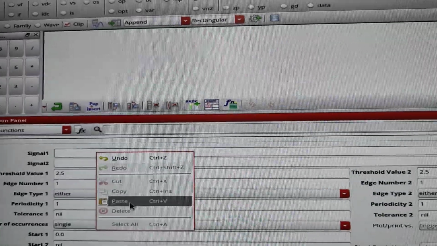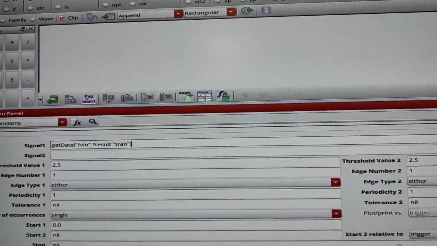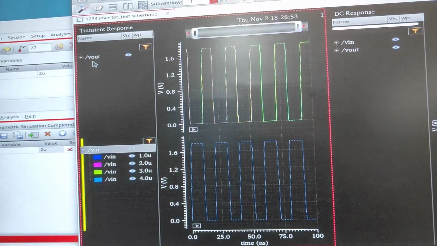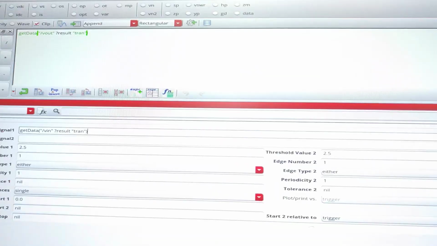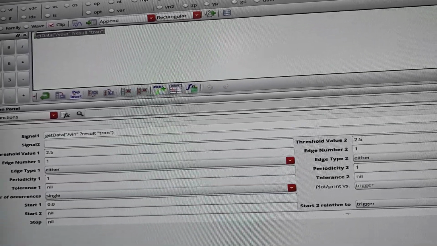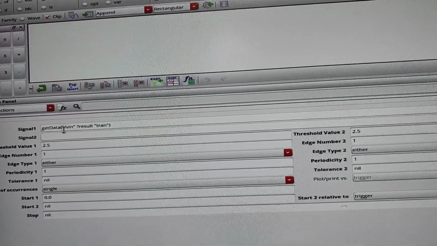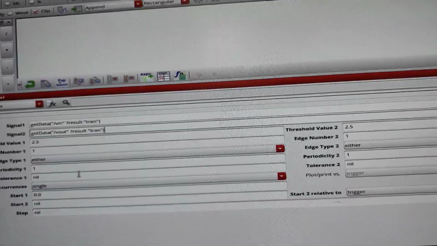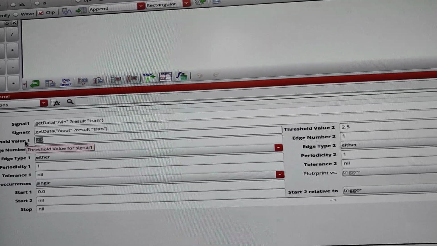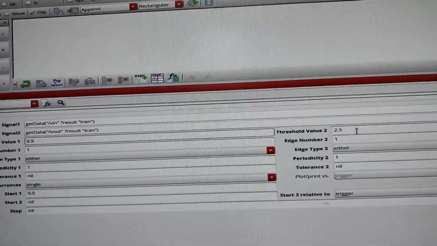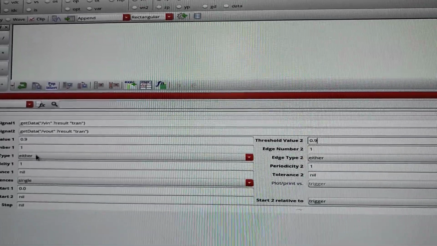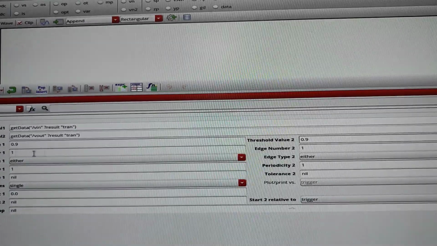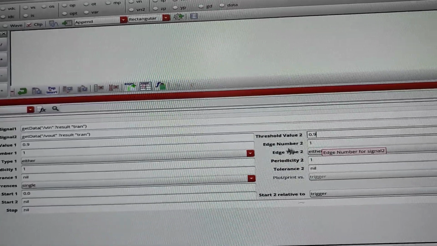So this is the input value from the graph. Similarly, from the graph, I'll right click on Vout and send to the calculator. So this is the Vout value from the graph. I have to paste it for signal 2. For the threshold value, you give 0.9, which is half of the 1.8 volts which we gave earlier. So the threshold value should be half of the DC value which we give. Edge number 1 and 2 has to be 1 itself.